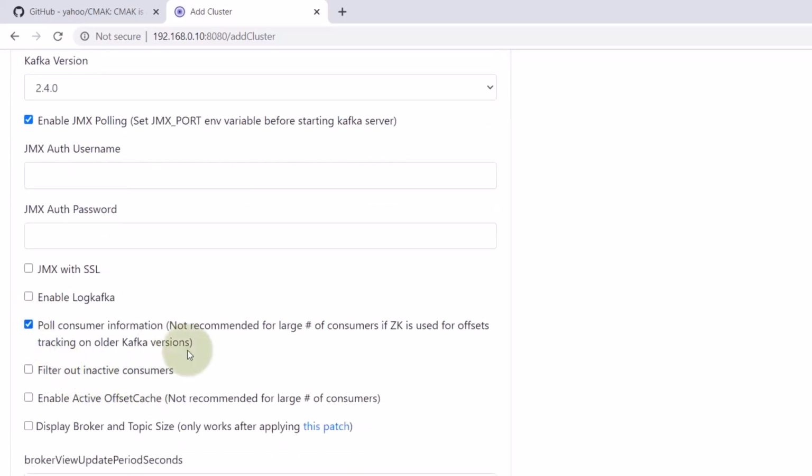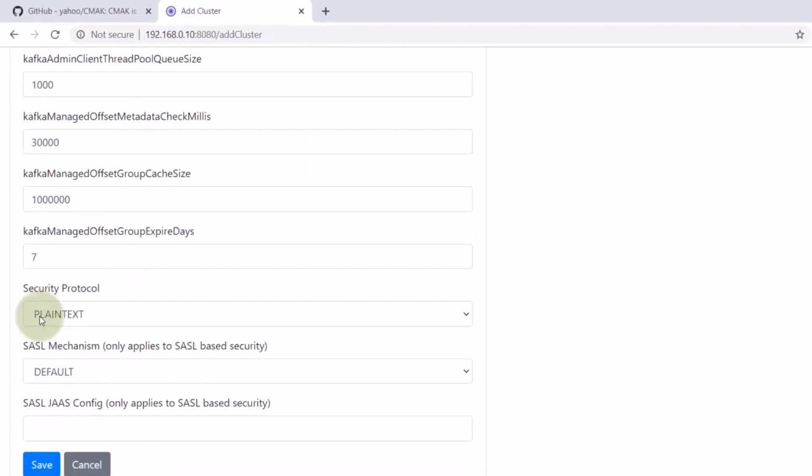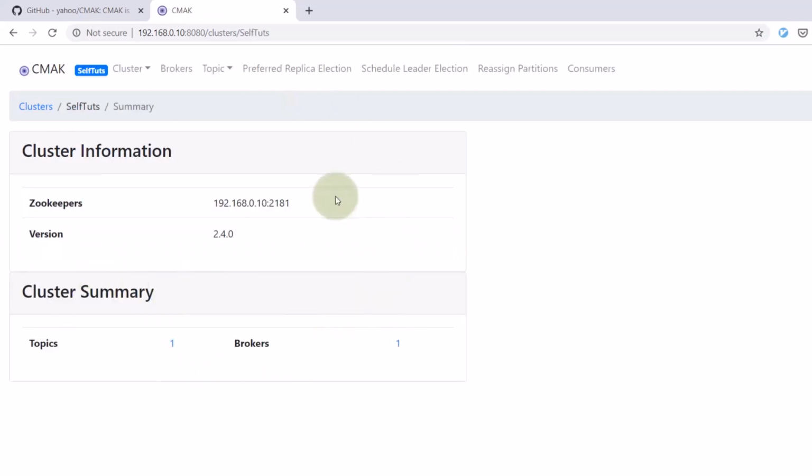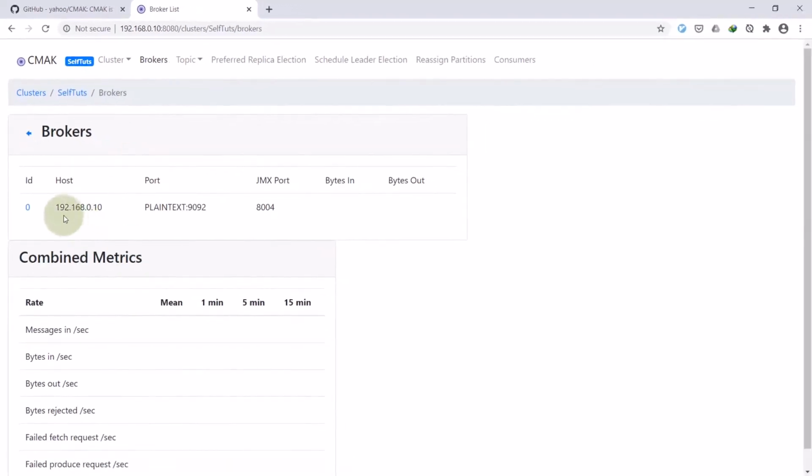After that you need to poll the consumer so that you can get the information frequently, like what the current offset is and other things, and how the consumer is performing. After doing this check, I'm keeping all the things as default. So now we have added the cluster and I can go to the cluster view. Here you can see my cluster information: I have one broker, and we have already seen that in Kafka, every Kafka server is called a broker.